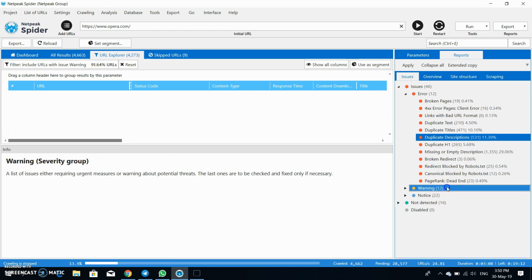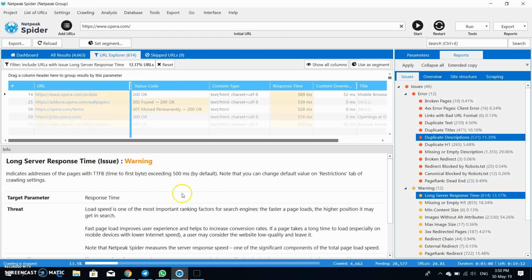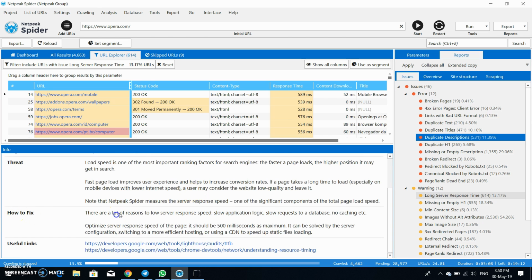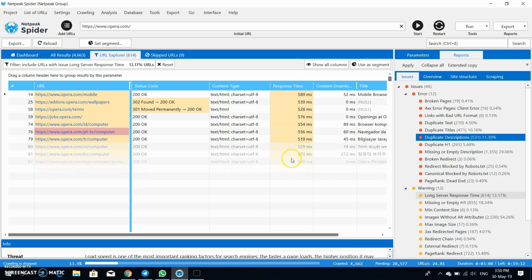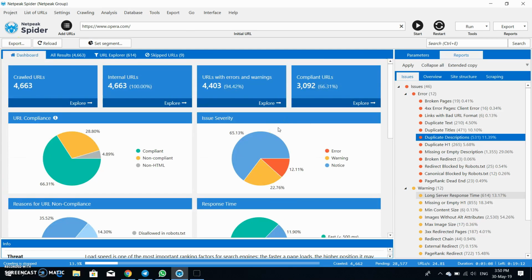And for example, let's find another example. We want to find the long server response time, and now we see the description. What is that? What is the threat and how to fix it? So as I said, you have a little encyclopedia inside our Netpeak Spider. From my point of view, it sounds very perfect, doesn't it?